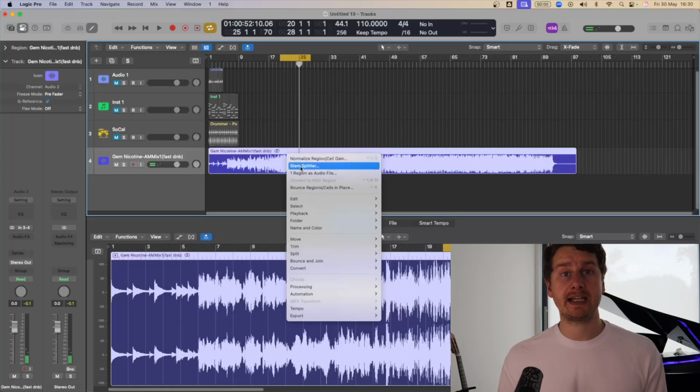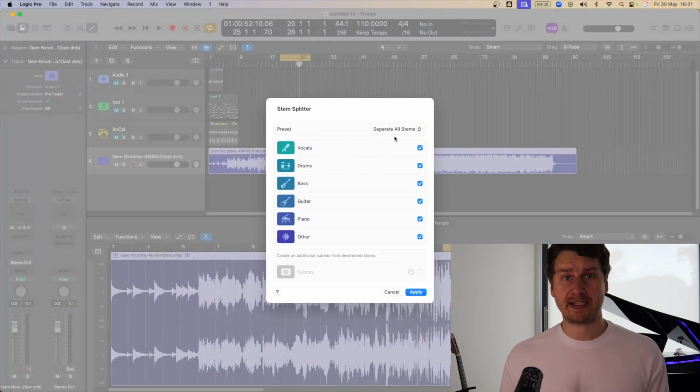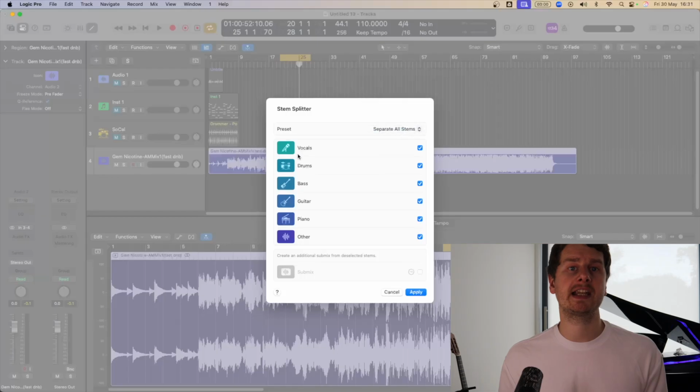So to use this, you bring in a stereo track, go to processing, stem splitter. There's also some presets at the top if you want to flick through them. And the tracks that you don't use, you can choose to send to a submix. So it'll throw them together in a different track.